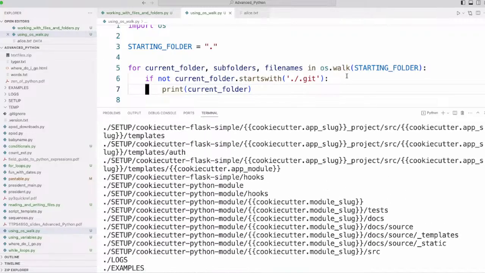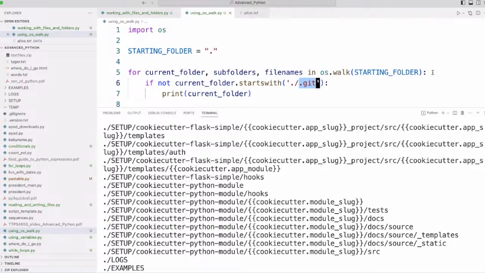Now the better way to skip .git, does everybody know what Git is? I hope you do. Git is the source code control tool. And when you have a Git repository, Git automatically creates a folder named .git that has a lot of stuff under it. And normally when you're doing this kind of search, you want to skip it.